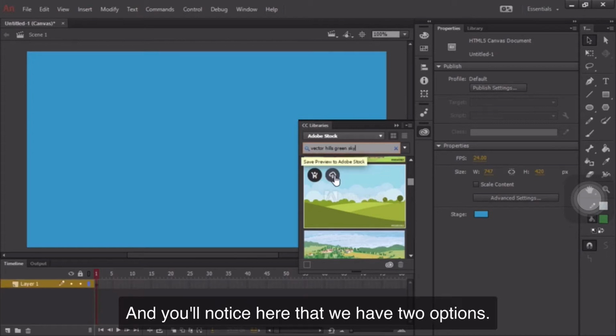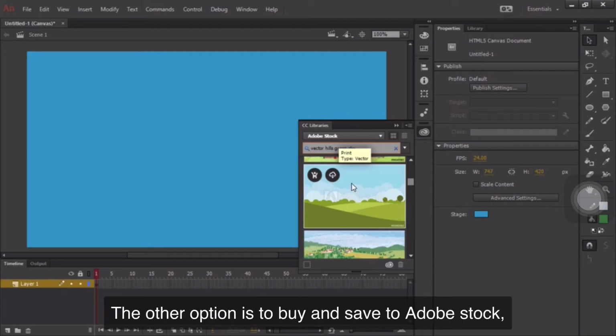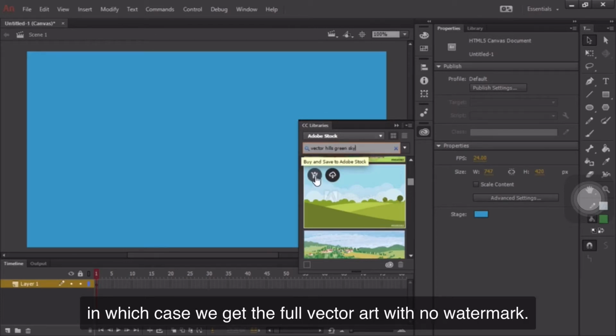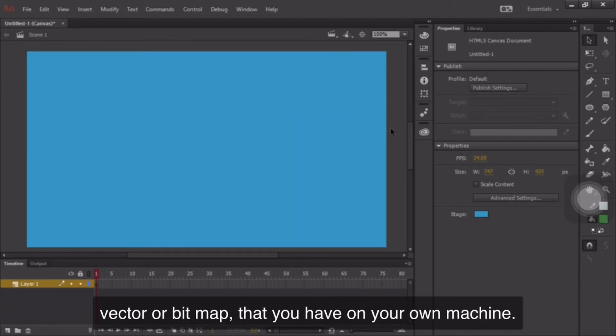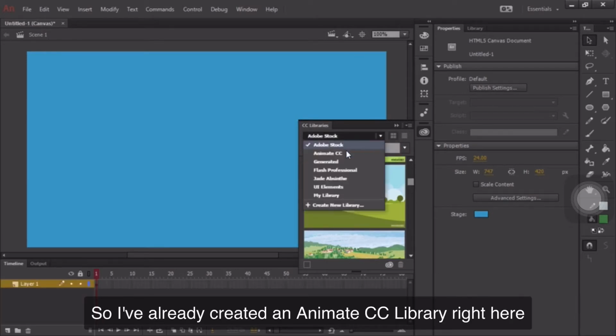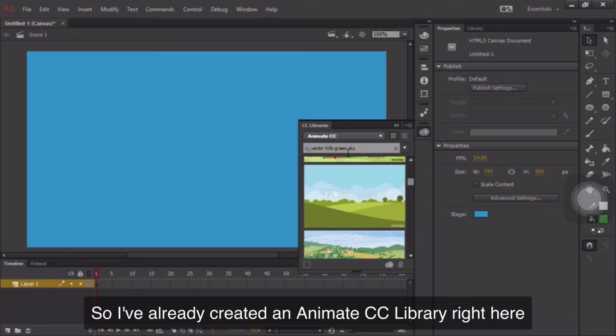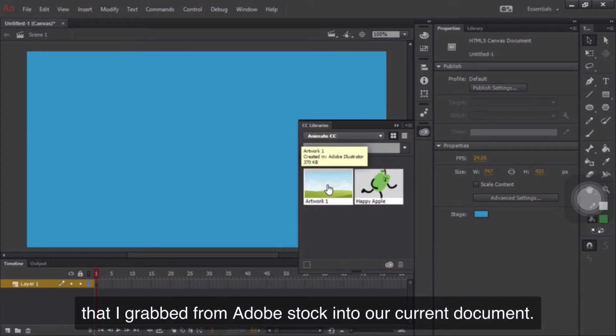You'll notice here that we have 2 options. One is to save a preview, in which case we can use this watermarked image. The other option is to buy and save to Adobe Stock, in which case we get the full vector art with no watermark. Additionally, you'd be able to choose any image, vector or bitmap, that you have on your own machine. Now, pulling some things down like this can take some time to sync between CC libraries. So I've already created an Animate CC library right here that I can use to incorporate a licensed image that I grabbed from Adobe Stock into our current document.